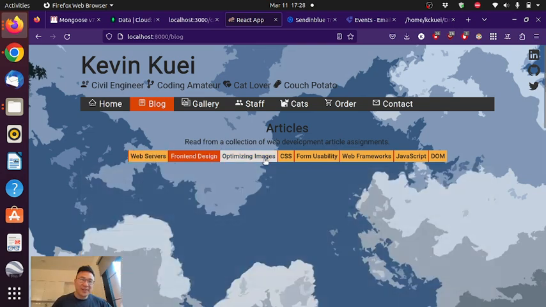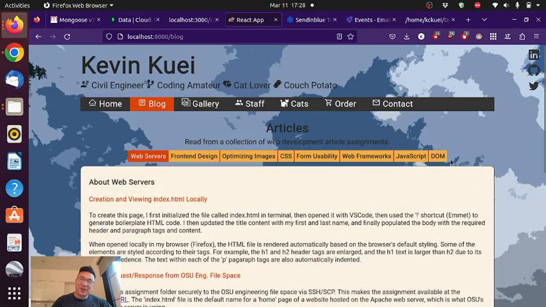Anyways, so yeah, you can basically cycle through various articles that we've written. I don't have anything on Express, React, or MongoDB currently, but that's because all of those topics sort of were dumped on us at the very end, so maybe if I have a little more time, I'll go back and add those.